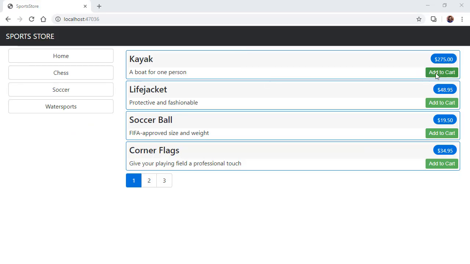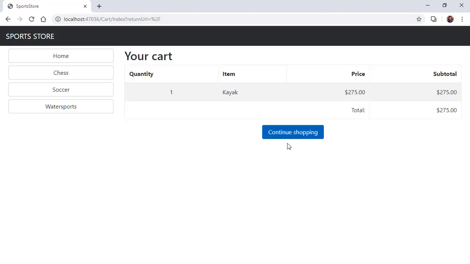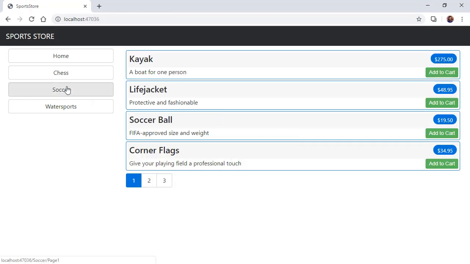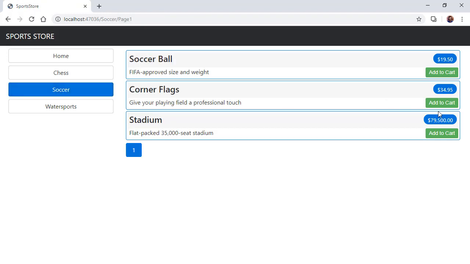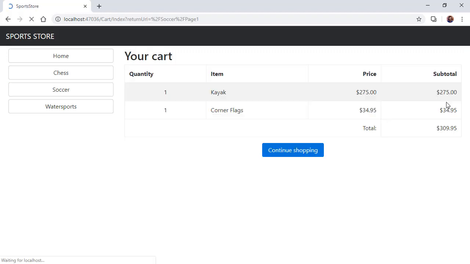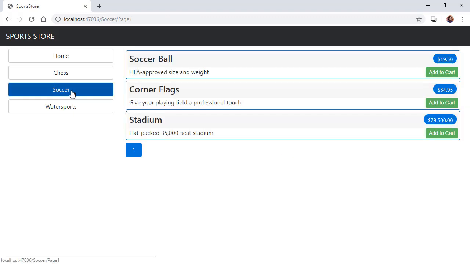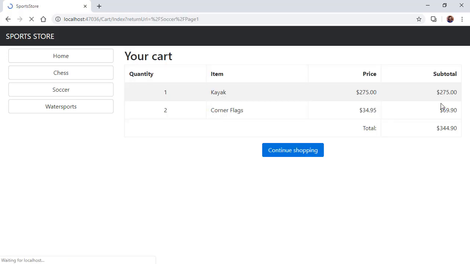We're gonna add a kayak, and now we can see continue shopping, which goes back. And then let's say I have soccer selected, and I add this corner flag. If I click continue shopping, it goes back to soccer where it was before. And I can add it again. Now you can see that there are 2 items. Now you see that the subtotal is the multiplication of 2 times 34.5. Then we have the total amount, and we can continue shopping.